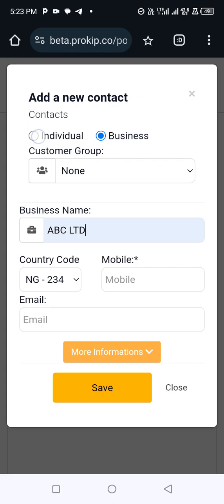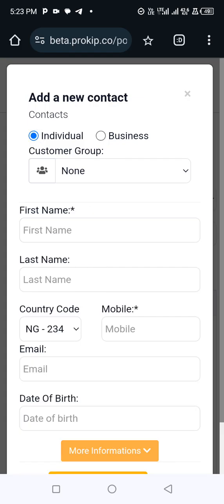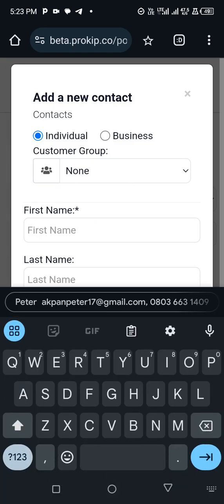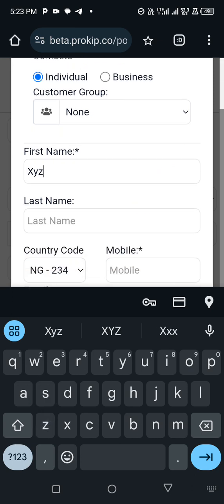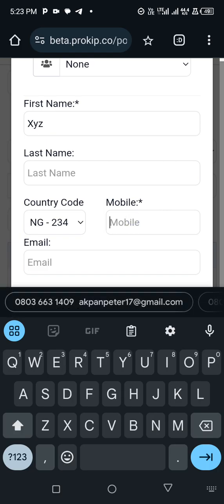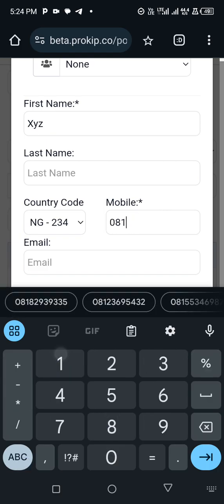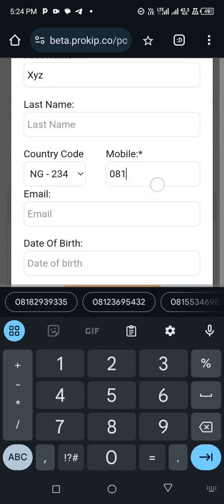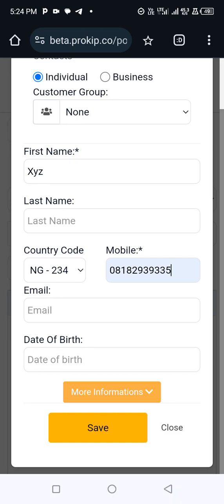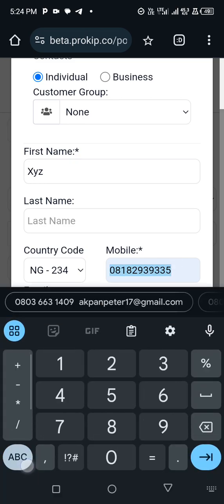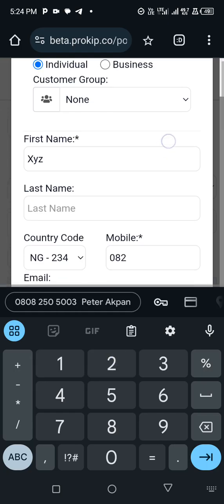So let's say the customer is an individual, Mr. XYZ. So you come here and put XYZ has come to buy. You can put the surname if you know. Then phone number is compulsory. You can put any number for it to go, or put the phone number of the customer. But for the purpose of this demonstration, let's just put any number.